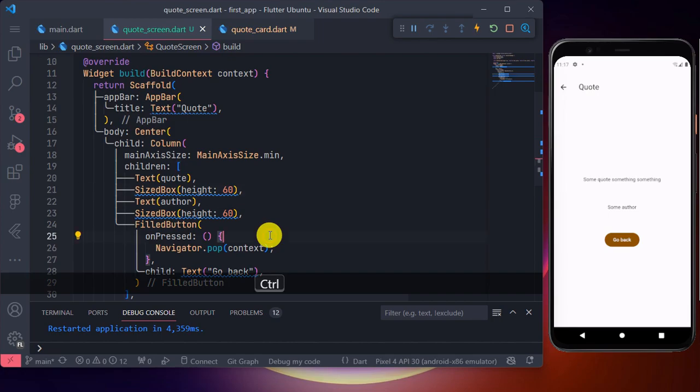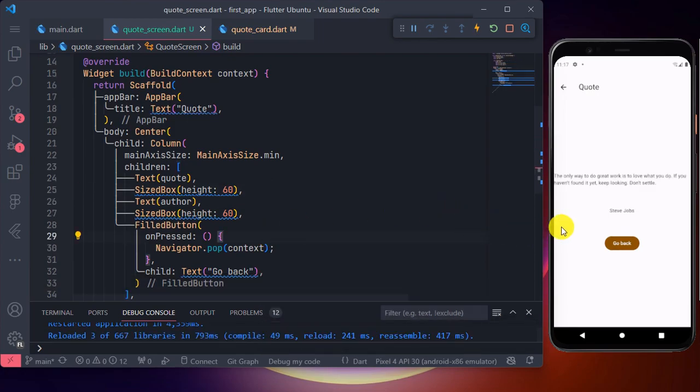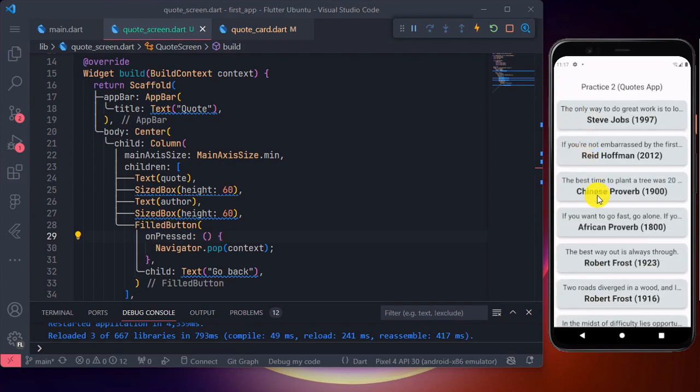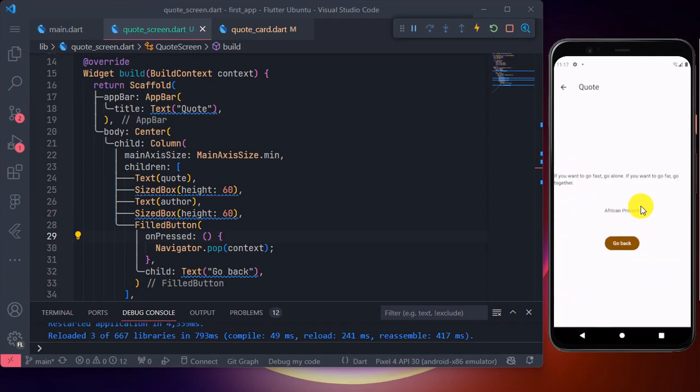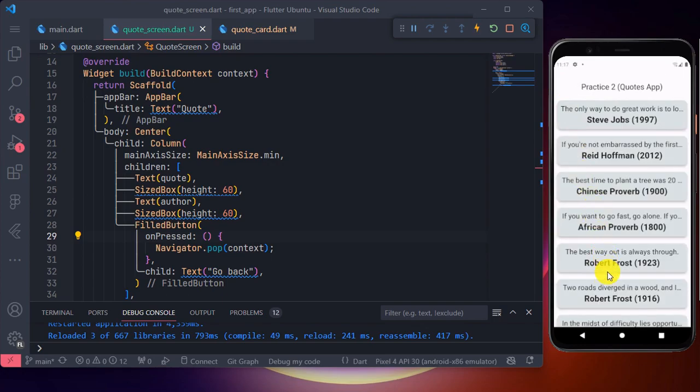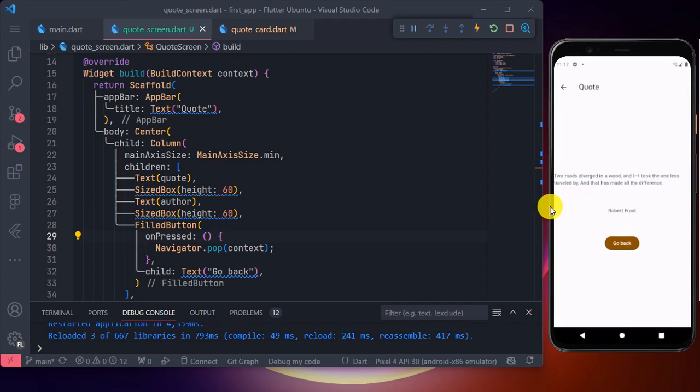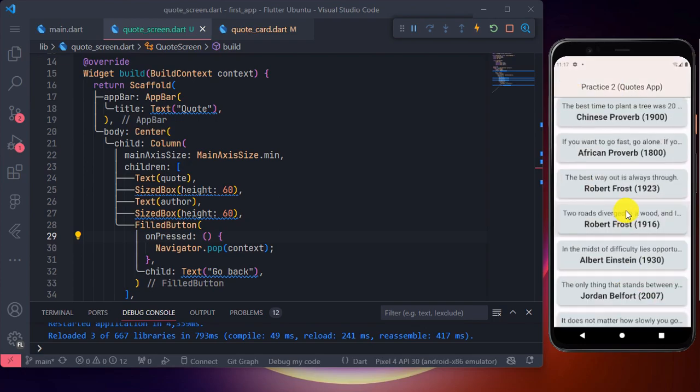So let's save and see, and then you can see that we have the quote. Let's just go back. Let's tap on African proverb, and you see African proverb: if you want to go fast, go alone. And then Robert Frost, and then you have this Robert Frost. Are you getting the concept? So this is how to navigate between two or more pages and then send data across. This is not an efficient way, but we'll take it like that.